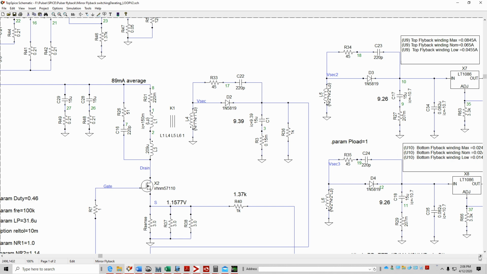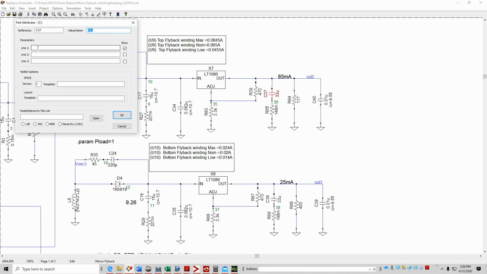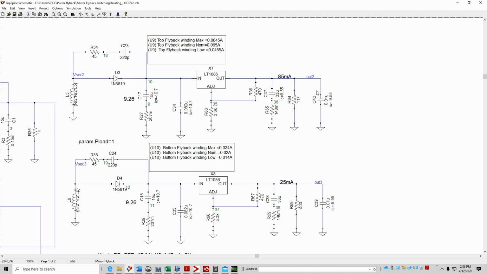And again, you can do the same thing over here. Here are my other windings, and you can initialize them as well. You put the IC, in this case IC equals 9.55. Now here's the situation, if you notice right here, this is already initialized, this is initialized.